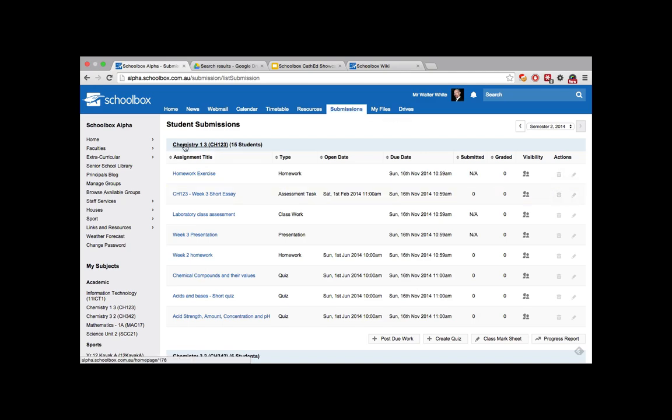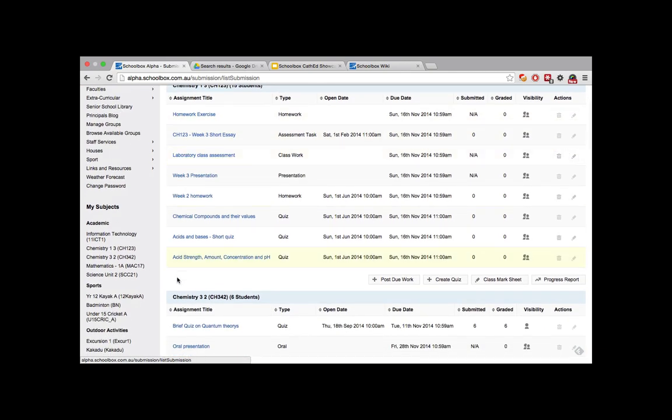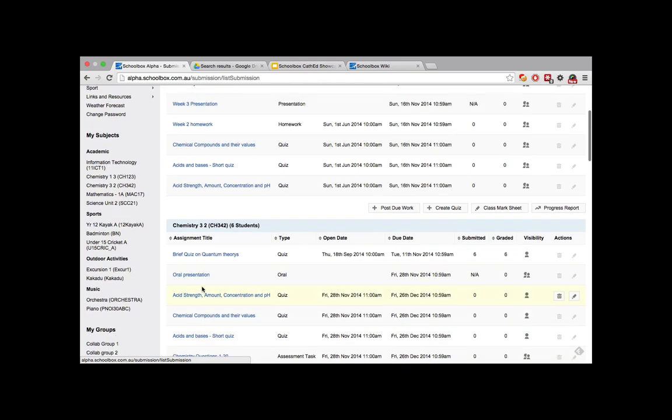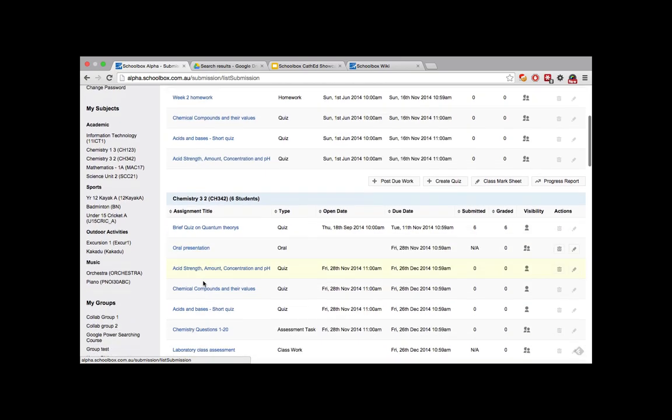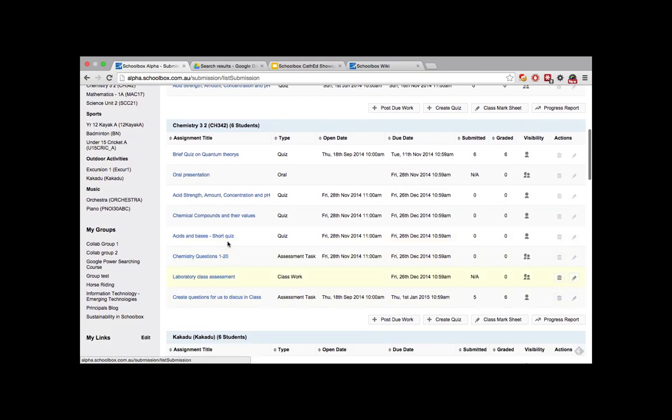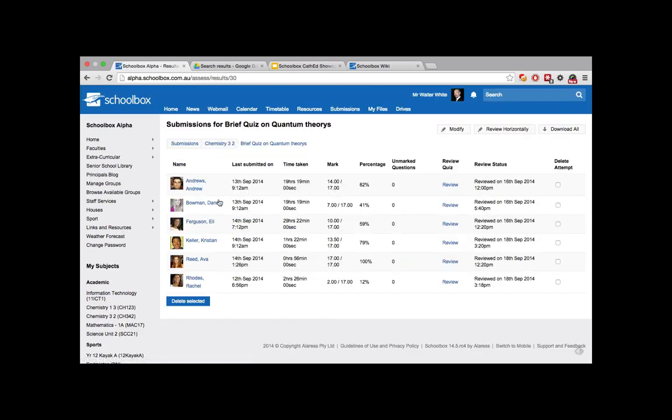For each subject that the teacher is teaching, they will have a quick link directly to their class page and all the work that's been set across that particular class. For any one of these items, I can see what work has been set and how many students have been assessed for it. This is a quiz. I can see exactly which students have completed that quiz, the grades that they've received, the marks that they received. It was automatically marked, so all those results go directly back into the mark book for that particular quiz.